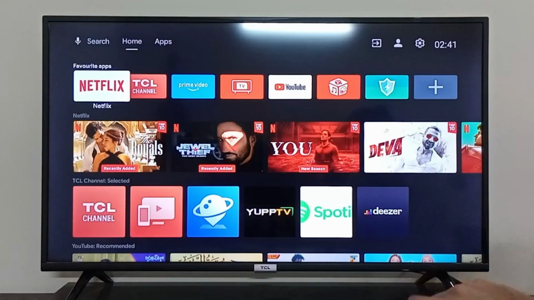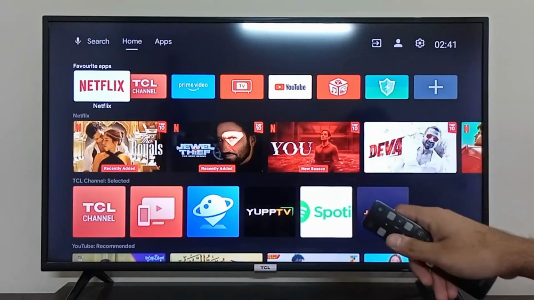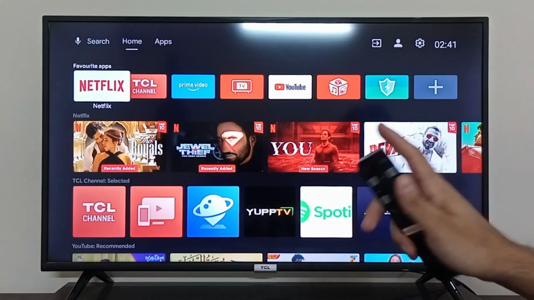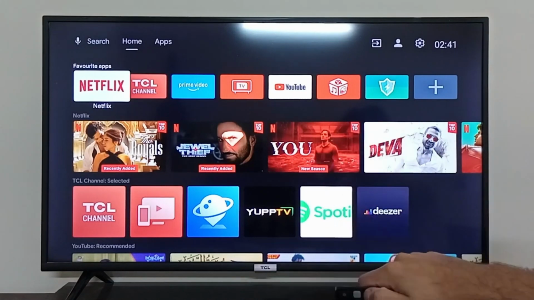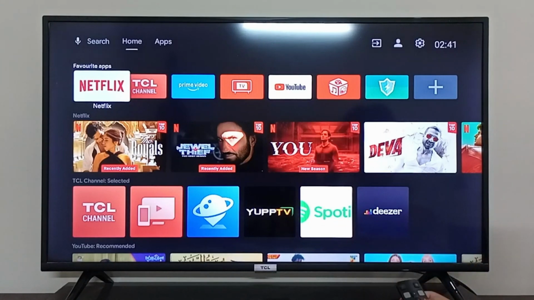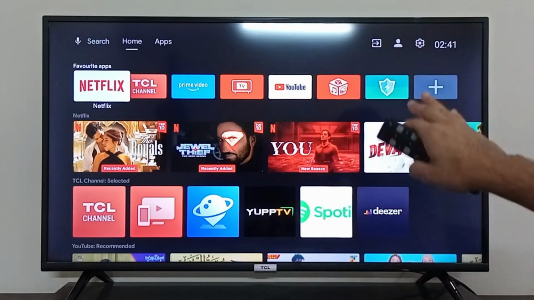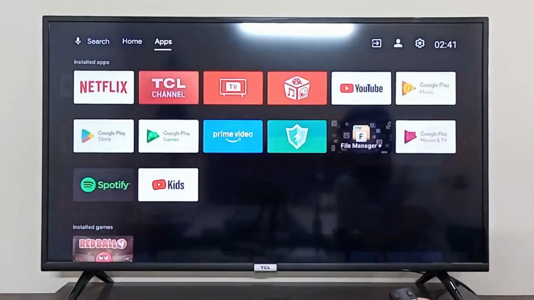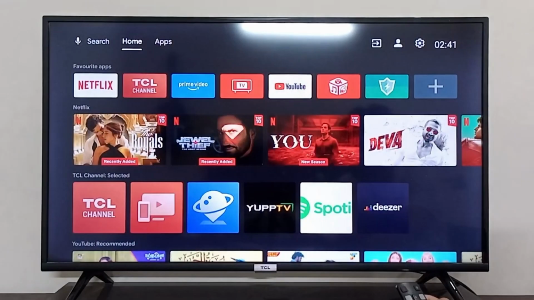to show you how you can change your theme and your home screen for your TCL Android TV. So on this TCL Android TV launcher, this is not possible. The TCL Android TV does not let you change the background image or any theme of your current TCL Android TV. So in order to do that, you have to install a third-party launcher.